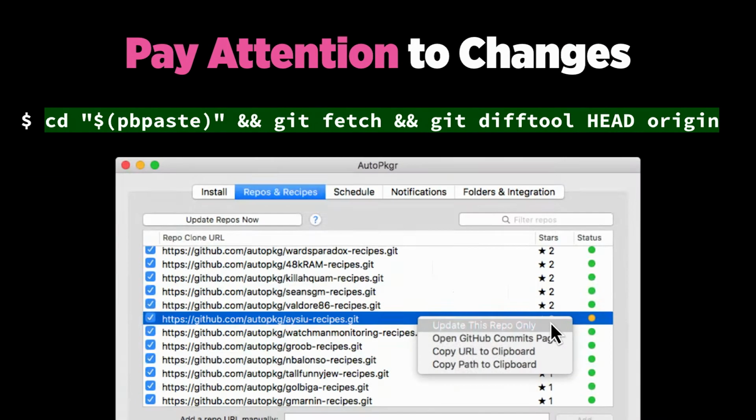And the way that I do that is go back to AutoPkg, the Repos and Recipes tab, right-click on that repo, and choose Update this repo only. Then all the changes that I just saw in Kaleidoscope are now applied and live in my repo.